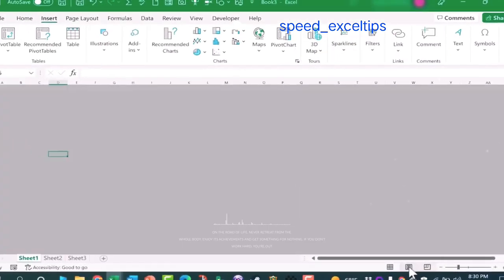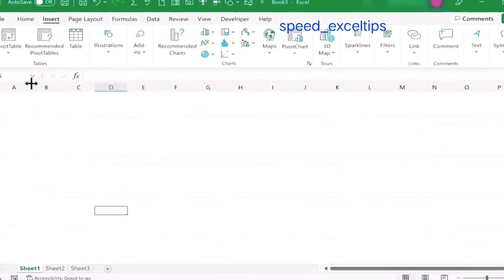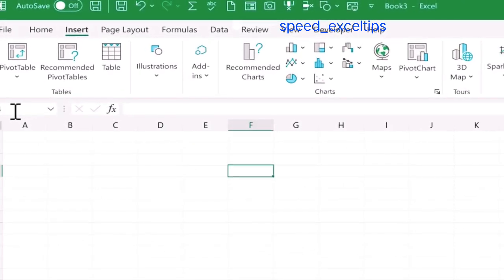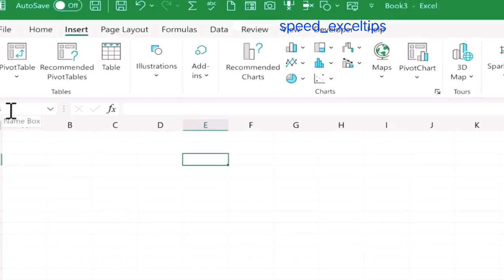I have some view buttons here in the lower right corner. I can go to Page Break Preview or the Page Layout View, but most Excel users spend most of their time in Normal View. Here in the upper left, we have what's called the name box. Whenever you click on a cell, you can look in the name box to see the description of that cell or the name for that cell. And later, you'll learn that this name box can do even more for you.